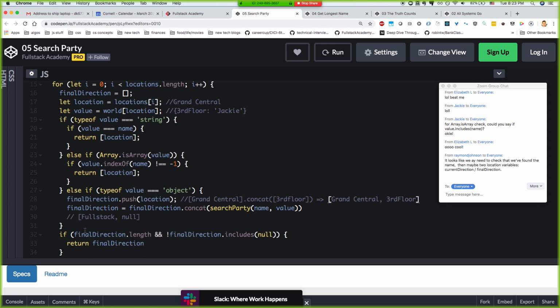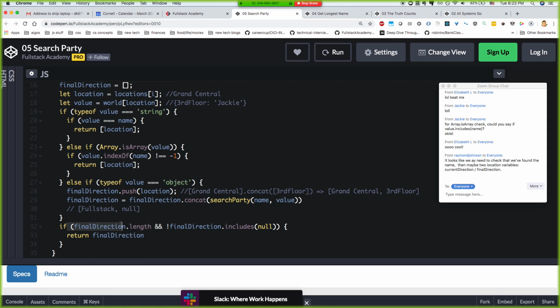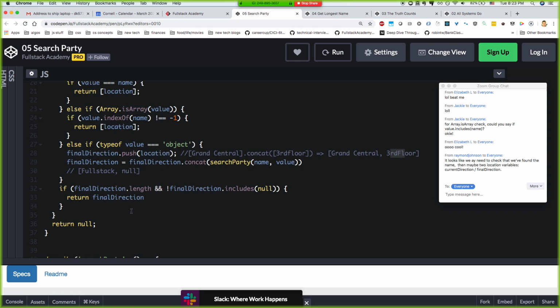And then now we do this conditional. It does have a length and it does not include null, which means we found it because we've never encountered the null. And so here we just return final direction.